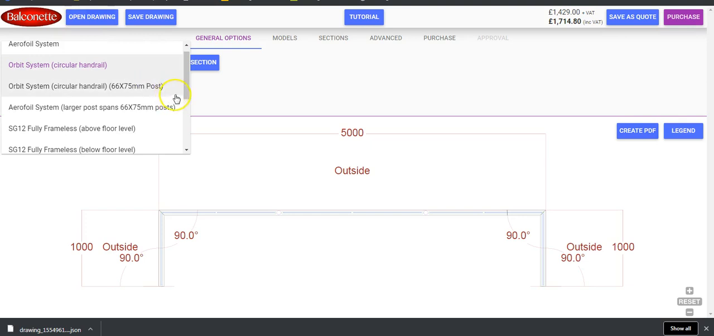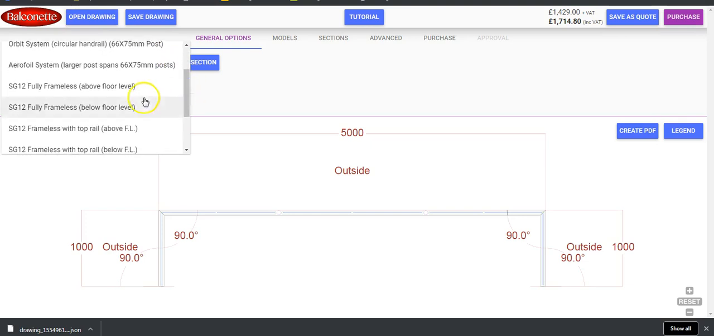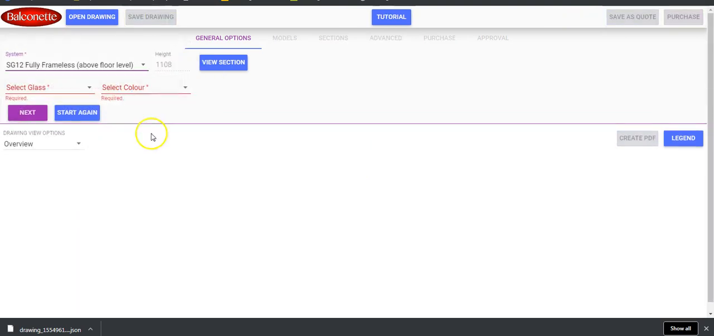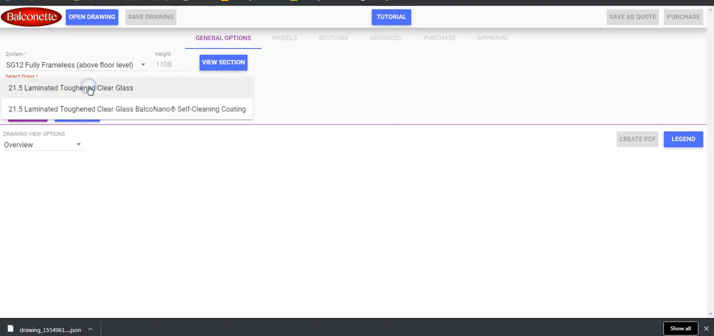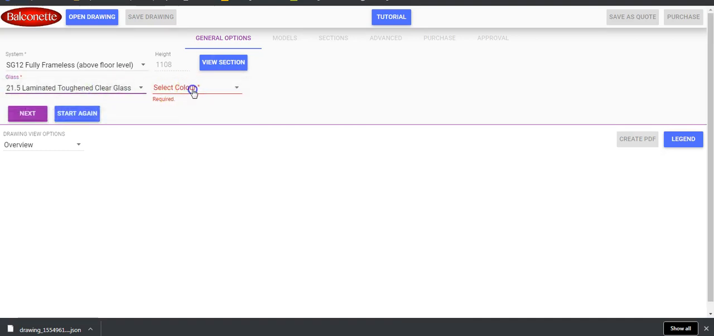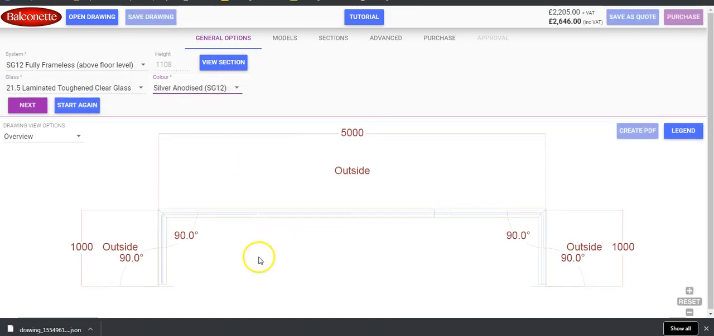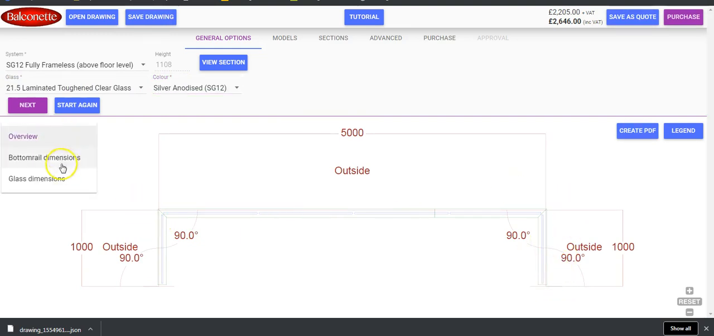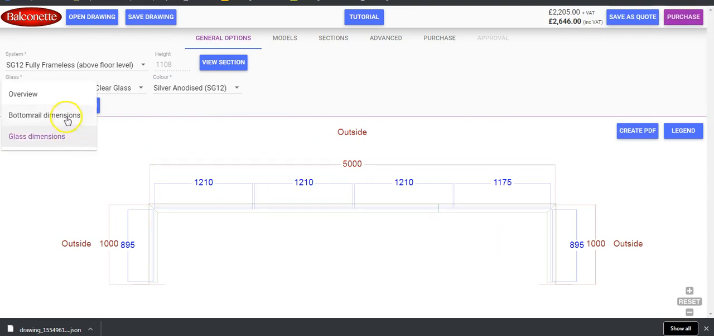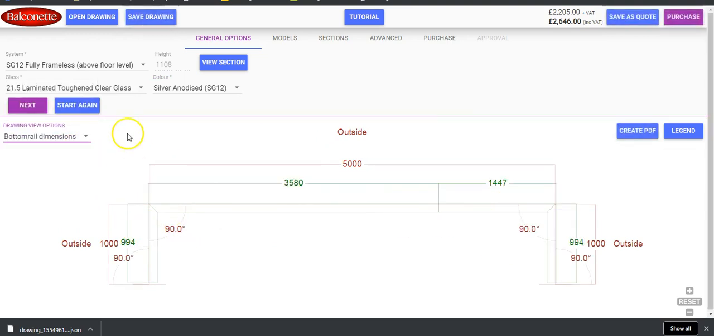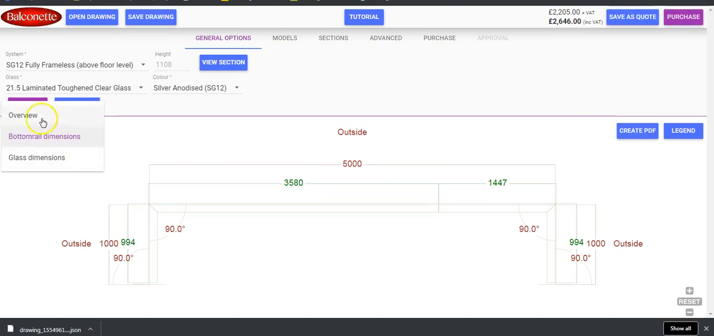You can change to, let's say, the structural glass system above floor level. That will show you the section. In this case, you'll have to choose the glass and color again, but the dimensions remain from the previous, and you can see the glass dimensions, bottom rail dimensions. There is no handrail here, so you won't have a handrail view.